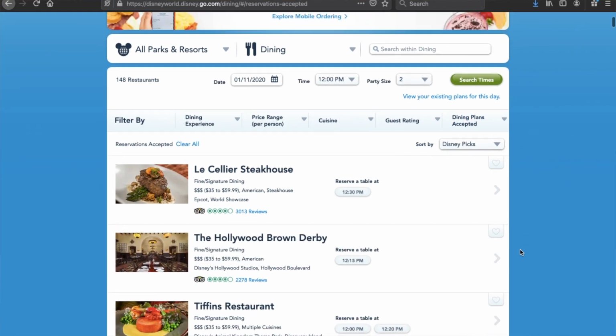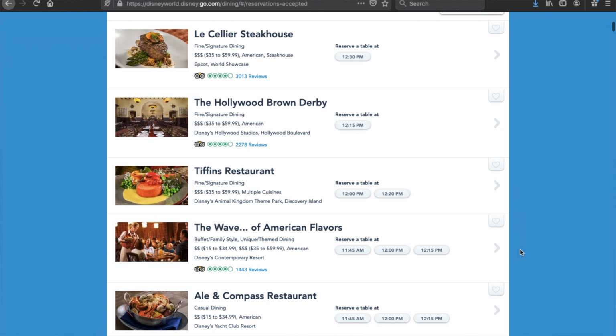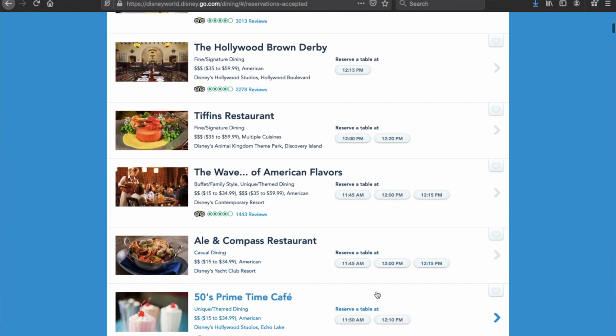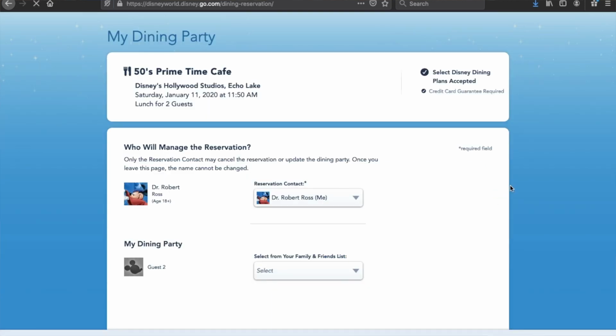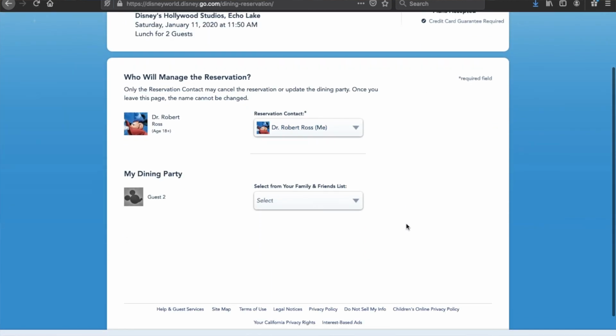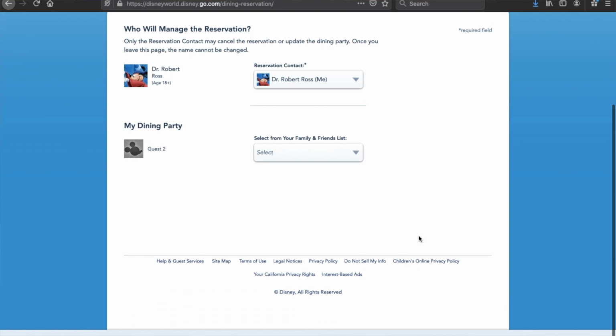And let's see, let's choose to eat at 50's Primetime Cafe. So we click what time we want to eat. This brings up options to fill out your dining party and prompt you through the rest of the reservation process. And once this is finished, it'll show up in your plans.